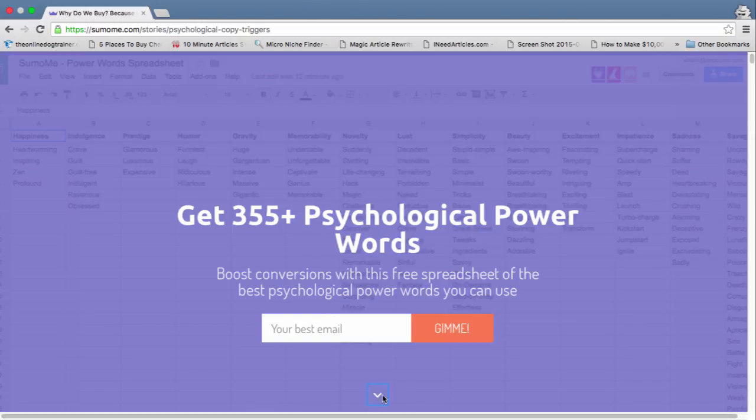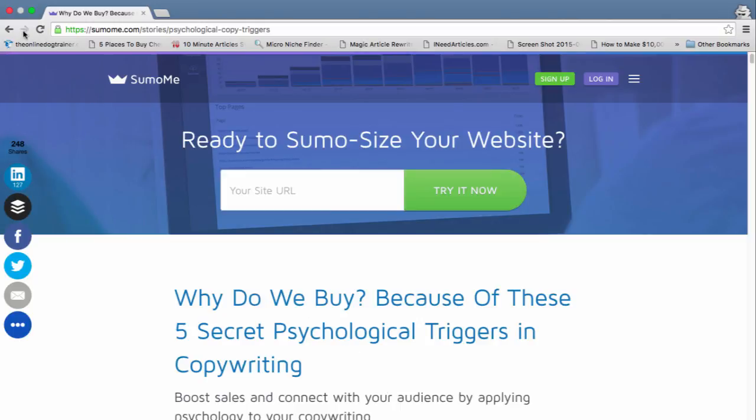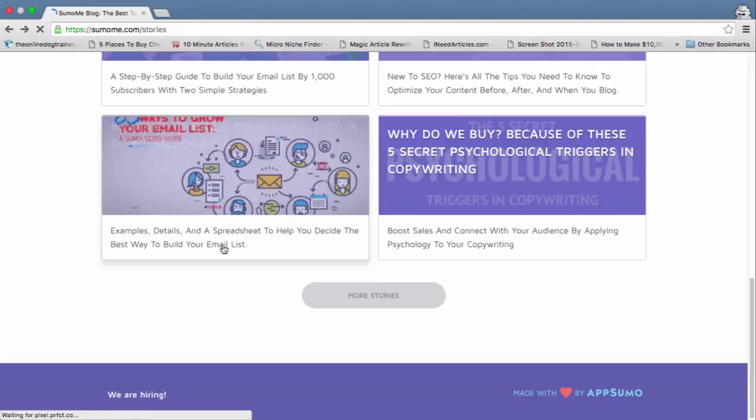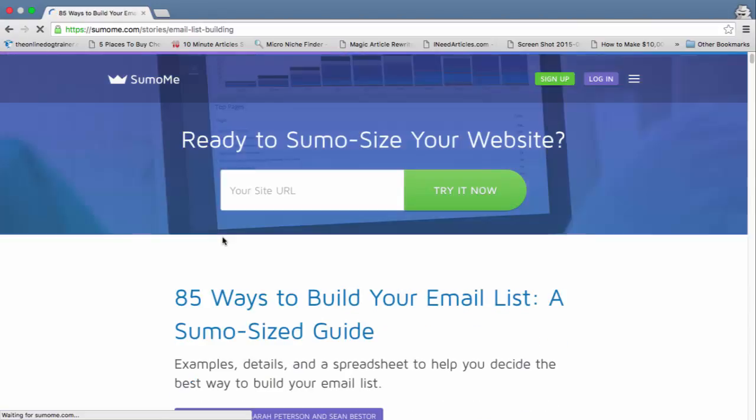And any one of these articles that you click on, so even if we go back here, and if I click on, what's this one? 85 ways to build your email list, a Sumo size guide. We're going to click on this. We're going to go here.